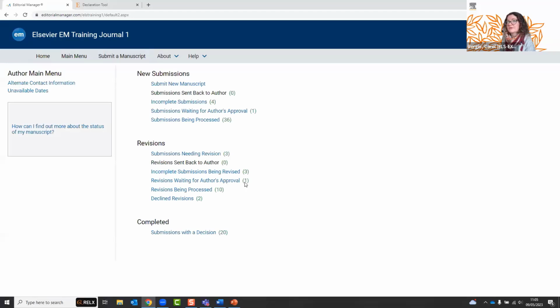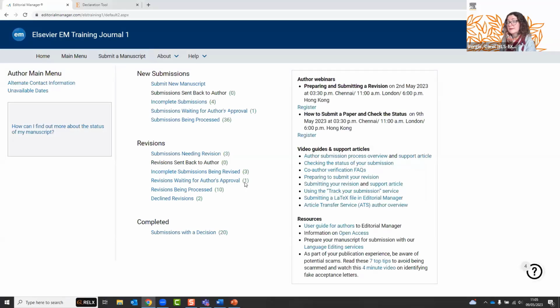Okay, and that will just bring us to our author main menu. The first thing to note here as well, that once you're actually logged in, if you need to update any of your details within your profile, so for example, if you've changed institutions, something like that, you can do that just by clicking on your name at the top right of the screen here.